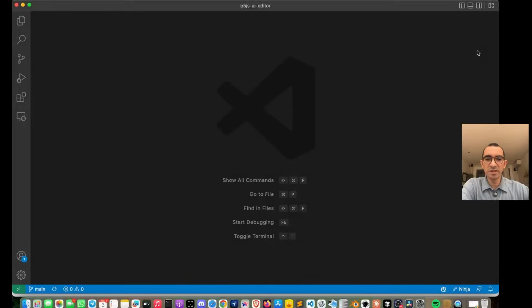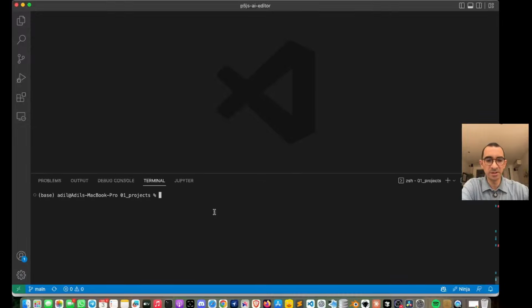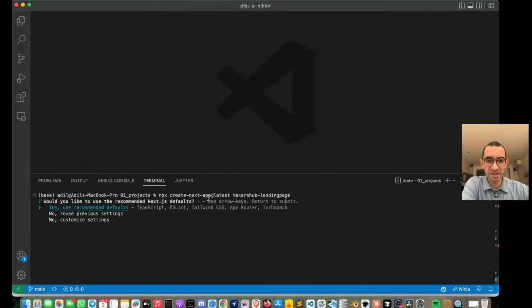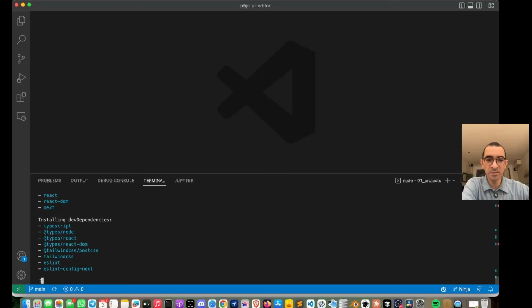Now that we know what landing pages are, we can start with the hands-on parts of this tutorial. So the first thing we do is we open Visual Studio Code and we open a terminal. Next, we execute this command, npx create-next-app@latest makershub-landing-page, and I choose the default settings. What this will do is create for us a basic Next.js application. So it takes a few seconds.